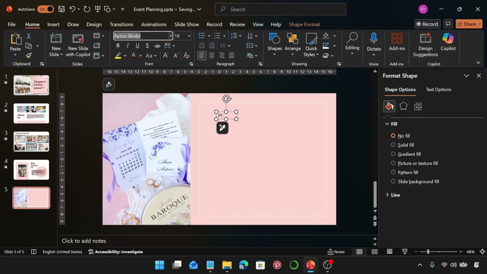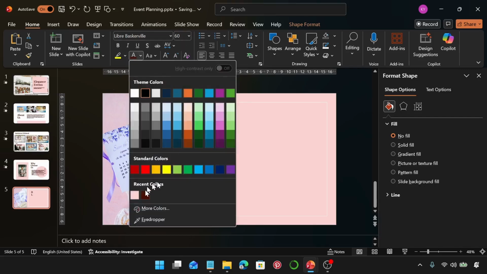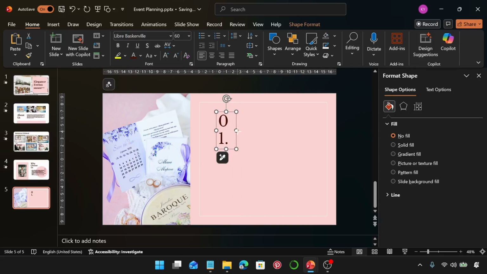We're going to change this to Libre Baskerville. Libre Baskerville is the font. Size is 60, and we're going to change the color to this brown color. And I'm going to change the alignment of the text to center. I'm just going to increase the width of this text box. Let's say something like this.